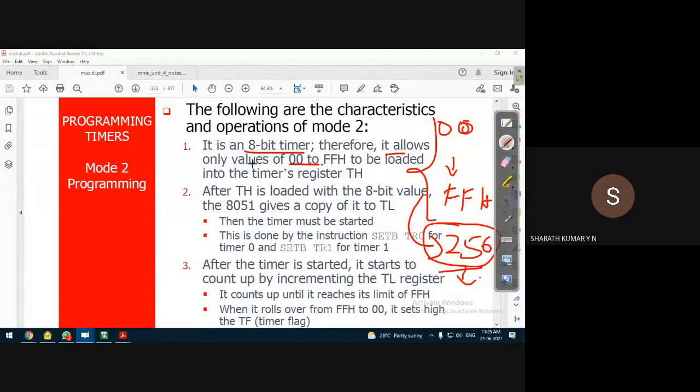So it allows values from 00 to FF to be loaded in the timer register, in the upper byte of the timer. The initial value can be anywhere between 00 and FF. It can be FF also. Why? Because even if the initial count is FF, on the application of the next clock pulse, the timer will reset back to FF, because FF itself is the initial count. That's how it is.